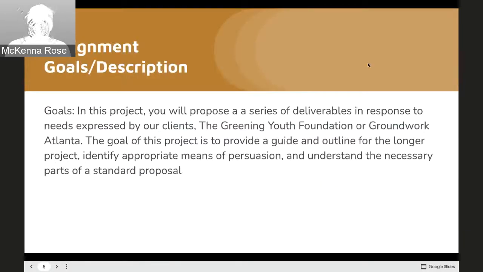Okay, so just remember that for the second project, we are going to propose a series of deliverables in response to needs expressed by our clients, the Greening Youth Foundation, or Groundwork Atlanta. The morning class, the 9:30 CS6, you guys are Greening Youth Foundation, and then my afternoon class, CS1, you guys are the 12:30 class, or Groundwork Atlanta. And the goal of the proposal is to provide a guide and outline for the longer project, identify appropriate means of persuasion, and to understand the necessary parts of a standard proposal.